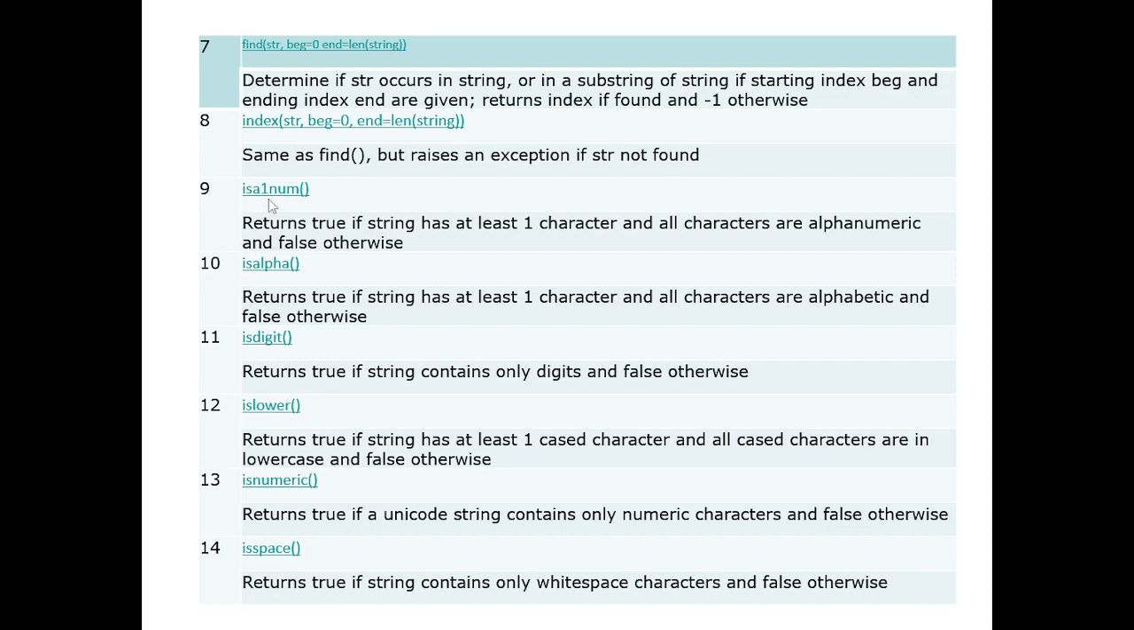This method checks the following. We have find, we have index, which will return the index. Then isalnum is a method that returns true if the string has at least one character and all characters are alphanumeric, and false otherwise.